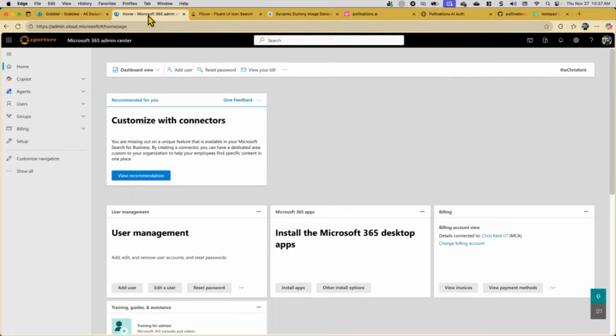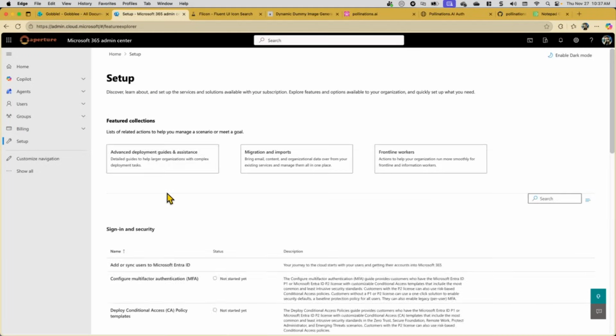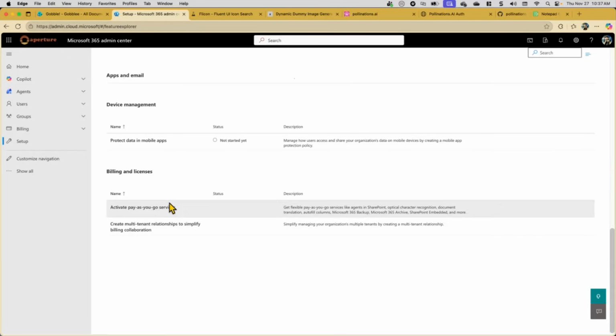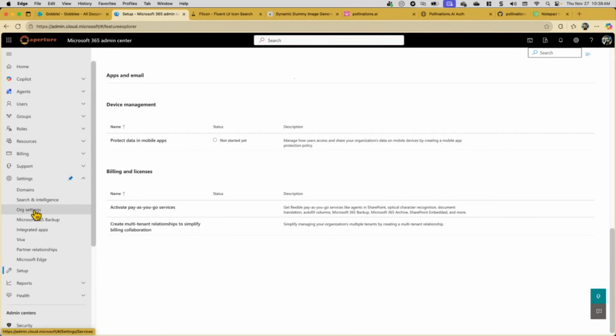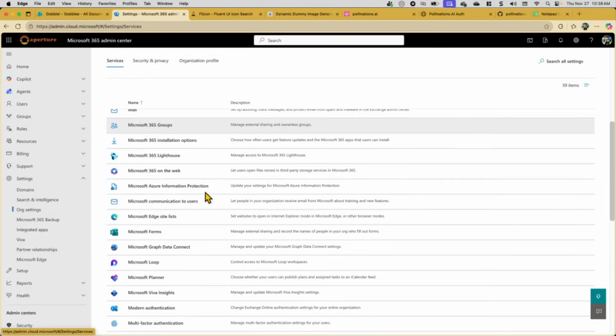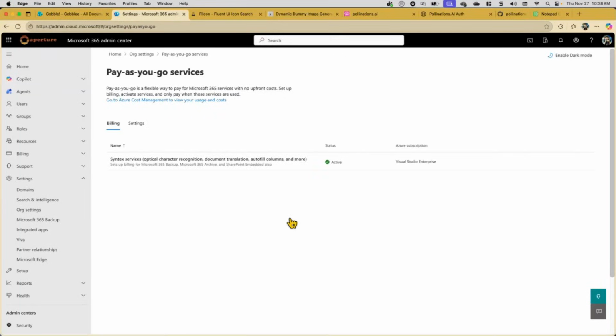I'm not going to go over all the steps, but if you're in your admin center, go down to setup, and then scroll down to the billing and licenses section, you can activate your pay-as-you-go services so that they can find a way to make you pay. And then after you've done that, if you come down to your org settings, you've got pay-as-you-go services down here. When you click that, you can see that I've got mine set up already with my Azure subscription behind the scenes.